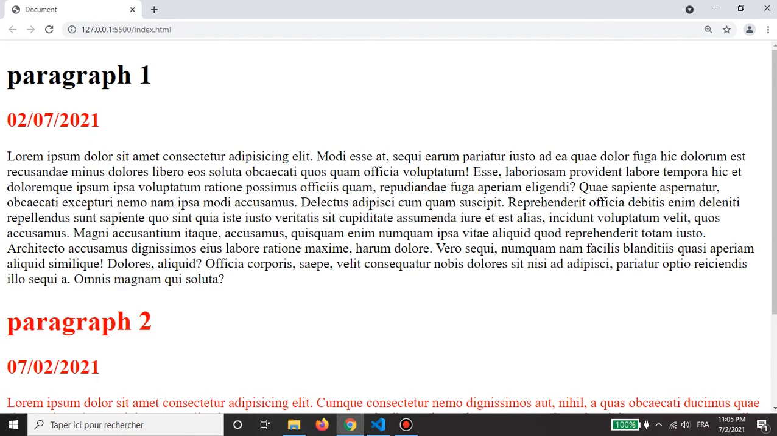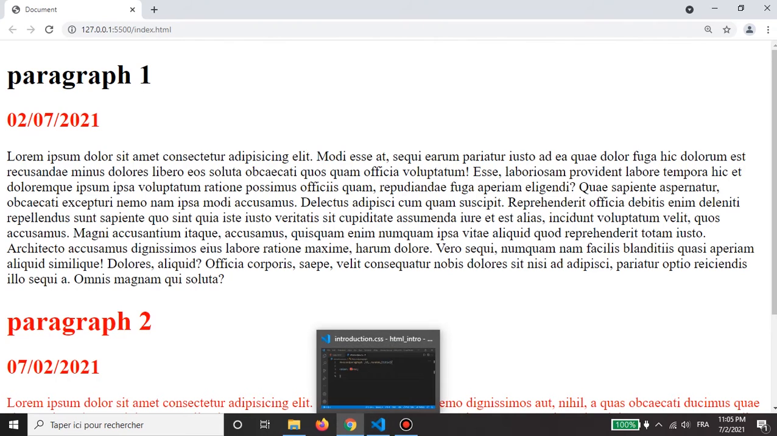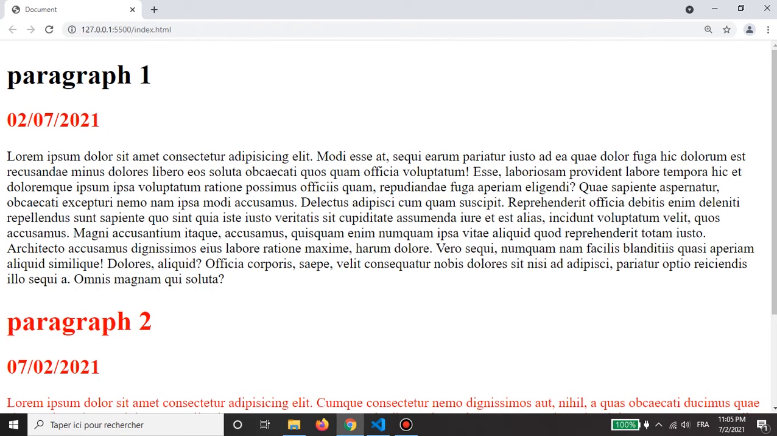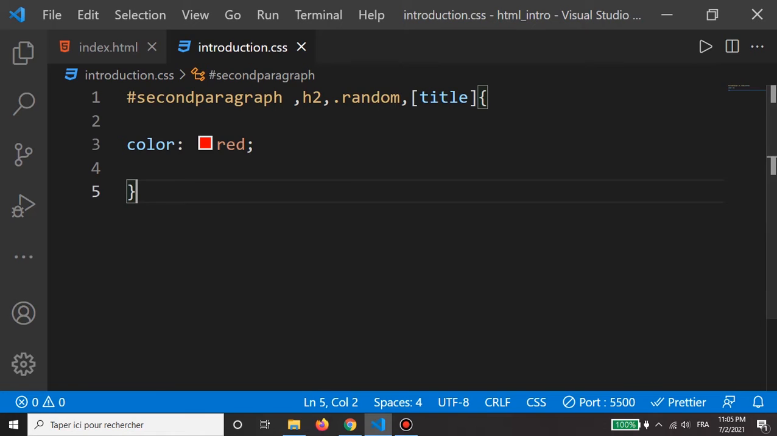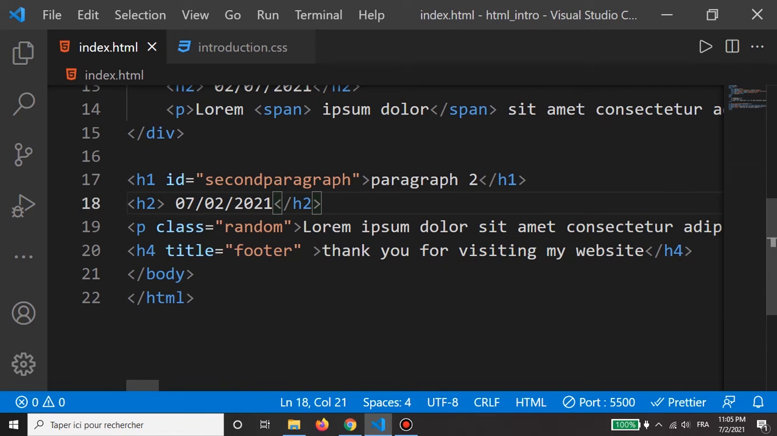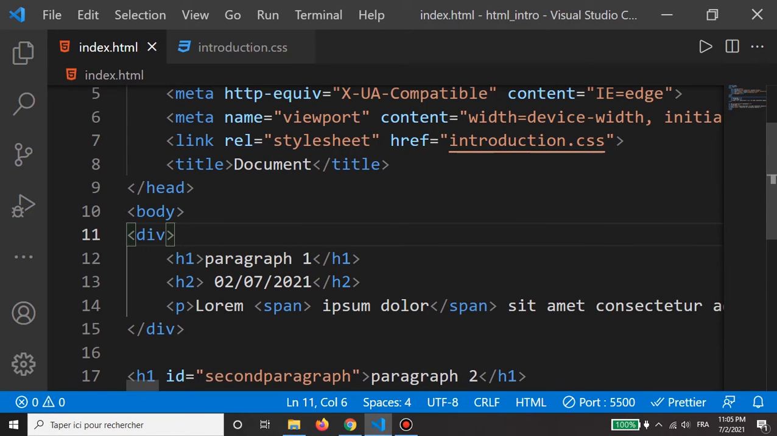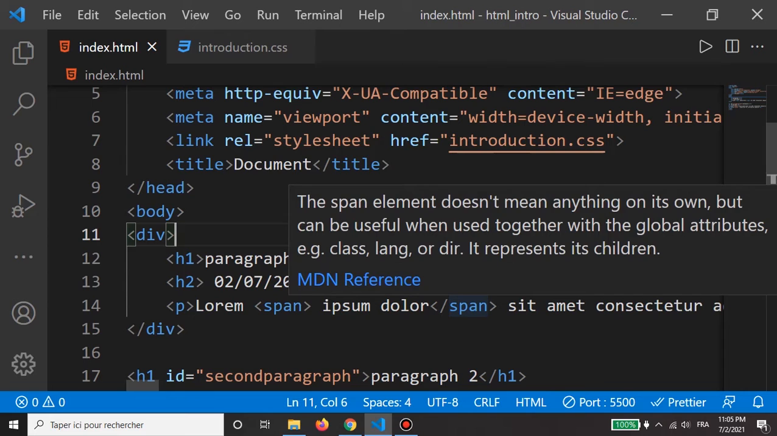Now let's move on to the descendant selector, and here we're gonna focus on the first paragraph. As we can see here in the HTML file, the first paragraph is inside the div element, and also we can see that the words lorem ipsum here are inside a span element.